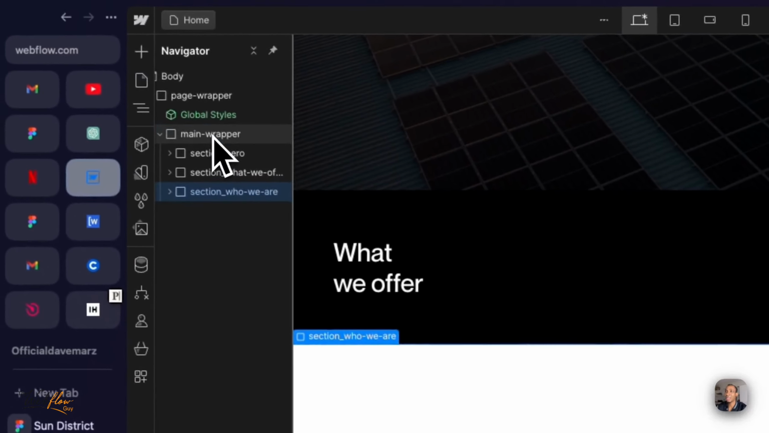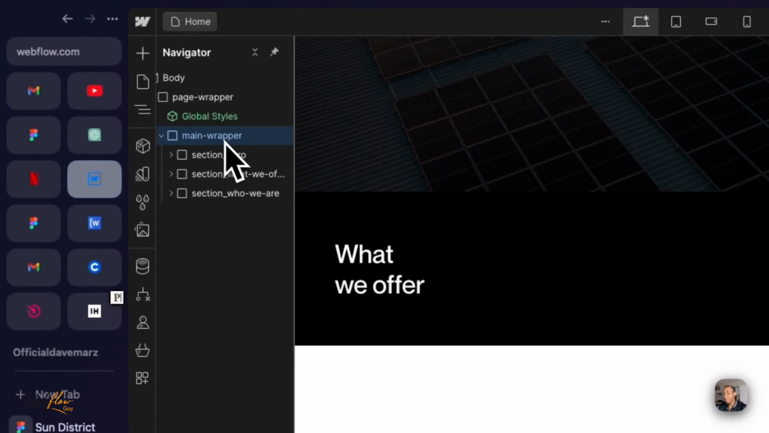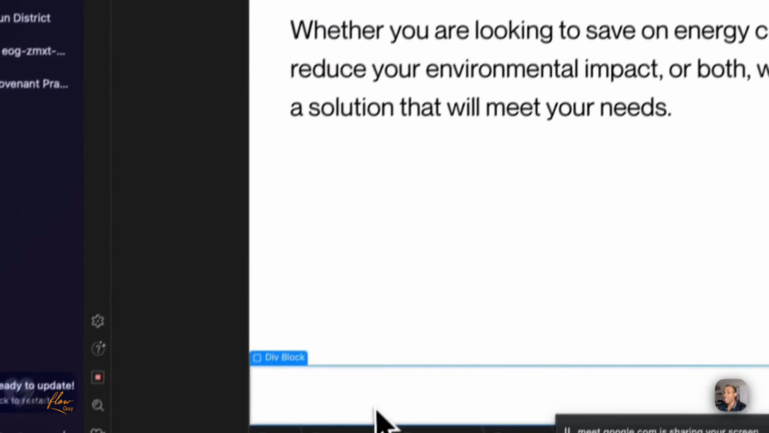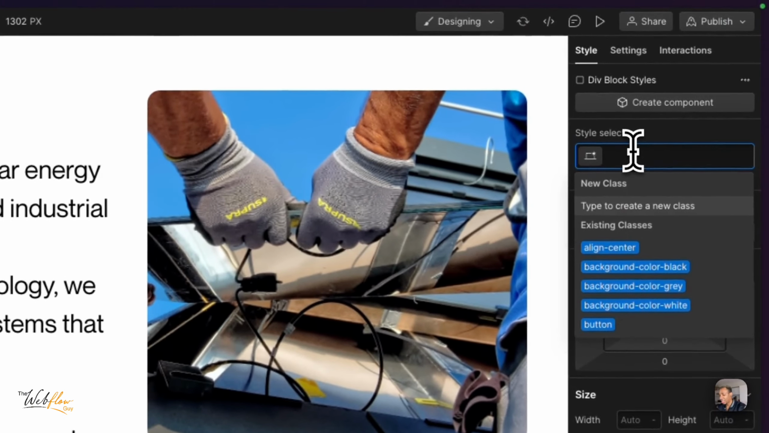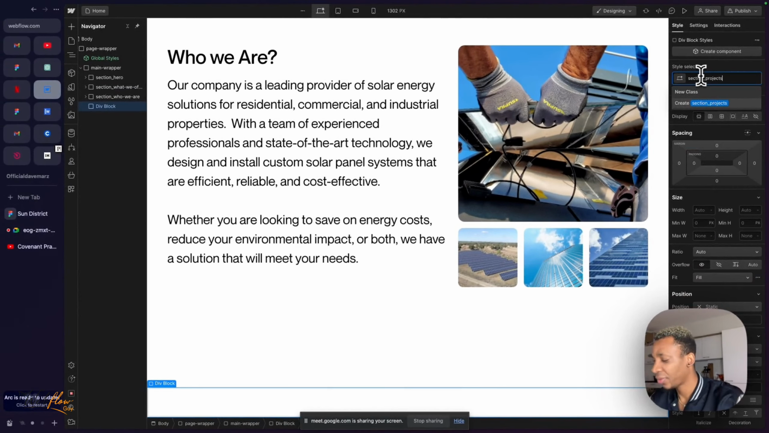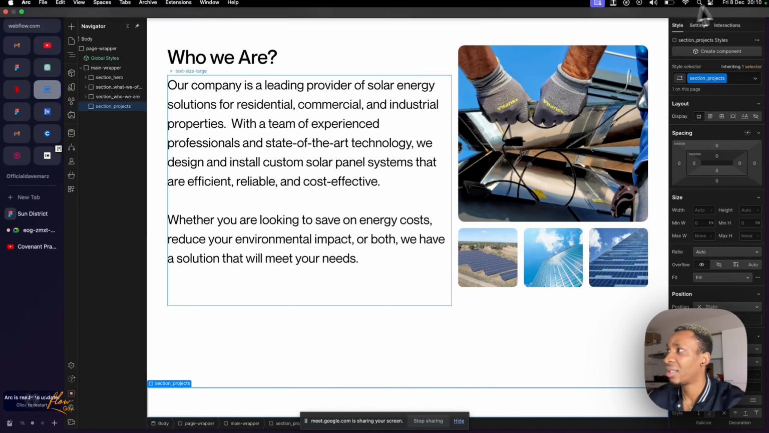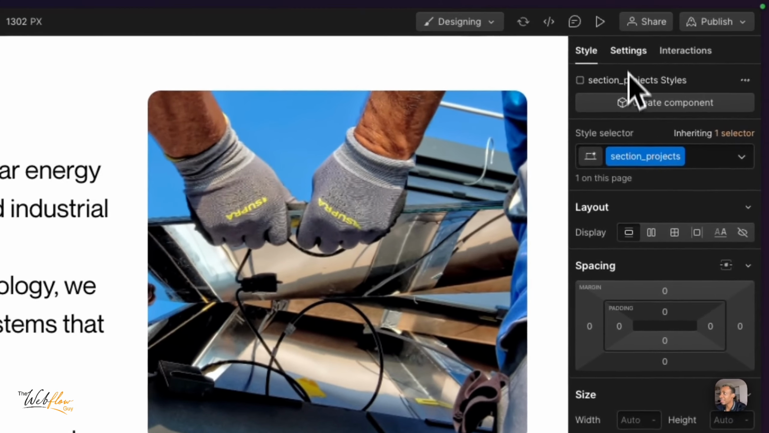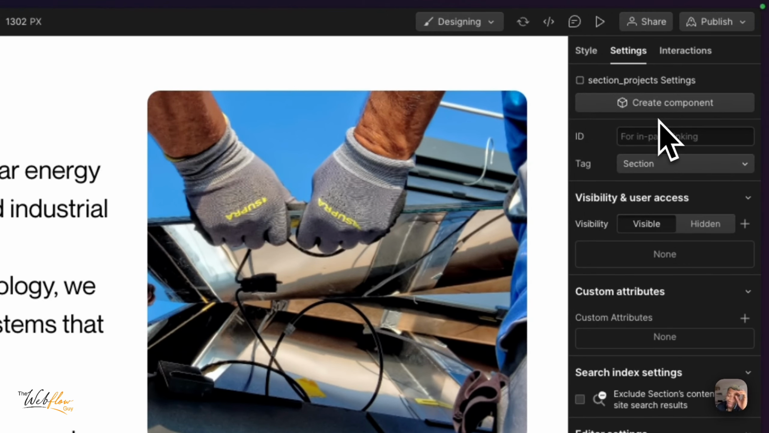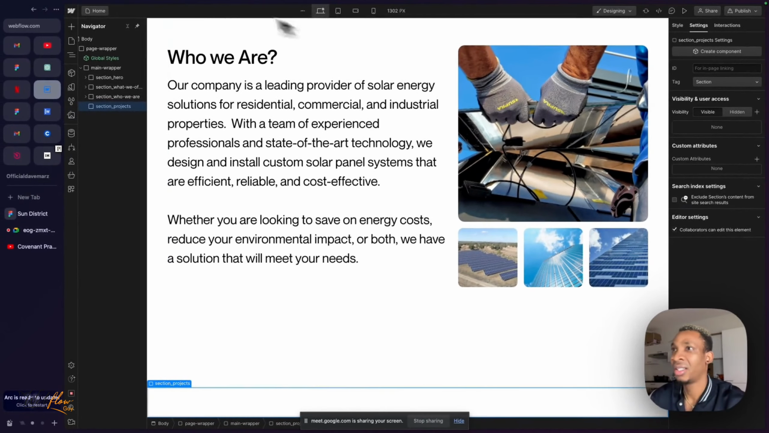Now let us go and create a new div block inside of our main wrapper. Boom. We have it under here. We are going to call it section underscore projects. Section projects. Like I said, always go to settings and change the tag from div block to section. This is very important though. You will never see me miss doing it. Sometimes you want to forget, but don't.